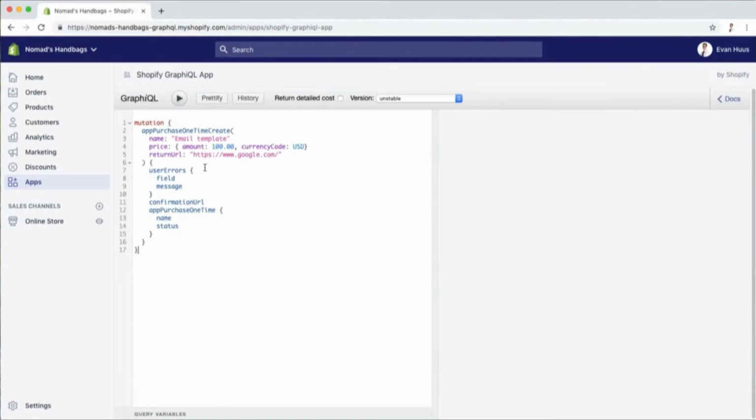Typically, the mutation will run, the app will redirect the merchant to the confirmation URL, the merchant approves the purchase, and finally Shopify redirects them back to the return URL where the app can provide them with the thing that they just purchased.